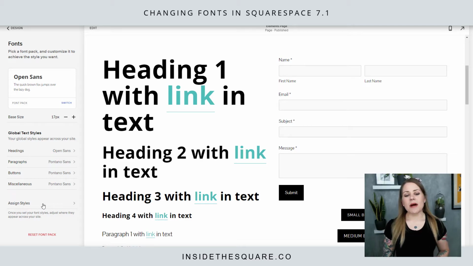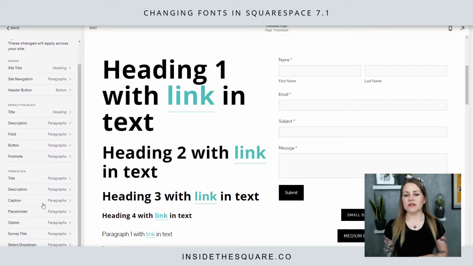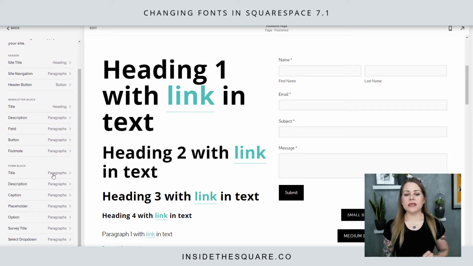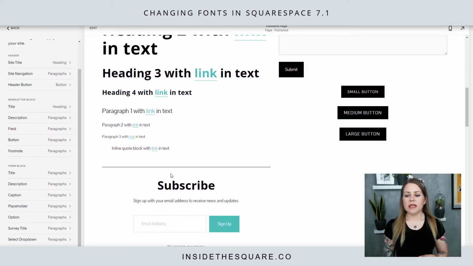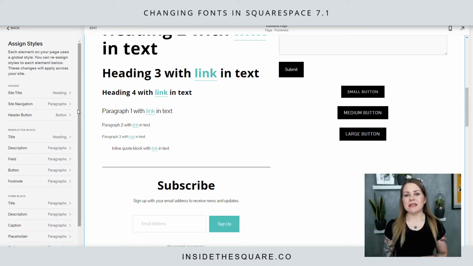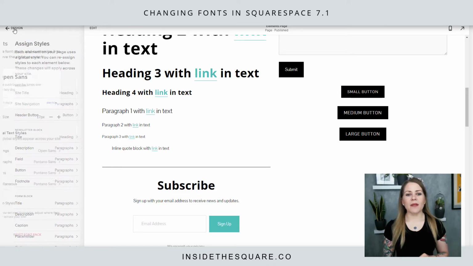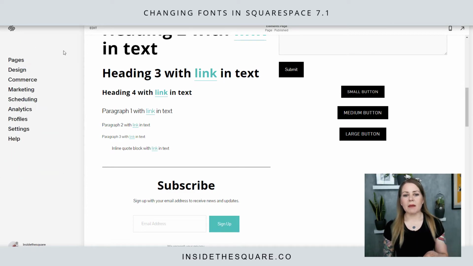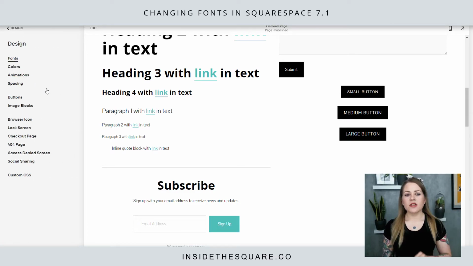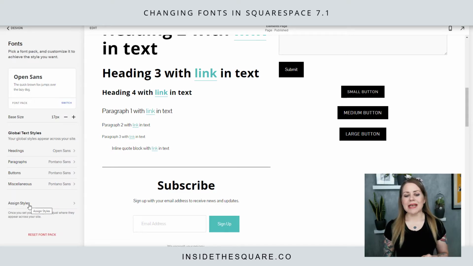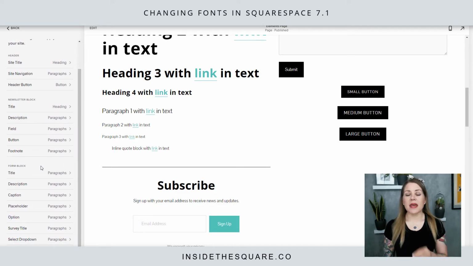All right, let's hop back out of here because I've got another interesting thing to show you. At the very bottom, we have Assign Styles. Now check this out. When we click on Assign Styles, you'll see for my site header, newsletter block, and form, it's all assigned to either a heading or paragraph font, or button for the header button, but you get it. So my newsletter right here, that is on this page, so I'm going to see it in the Assign Styles menu. I'll show you one more time how I got there because it gets even cooler. We started our main menu, we hop to Design, to Fonts, and then scroll down to Assign Styles. This is where I'll find things that are on the page, like my newsletter block and my form block.